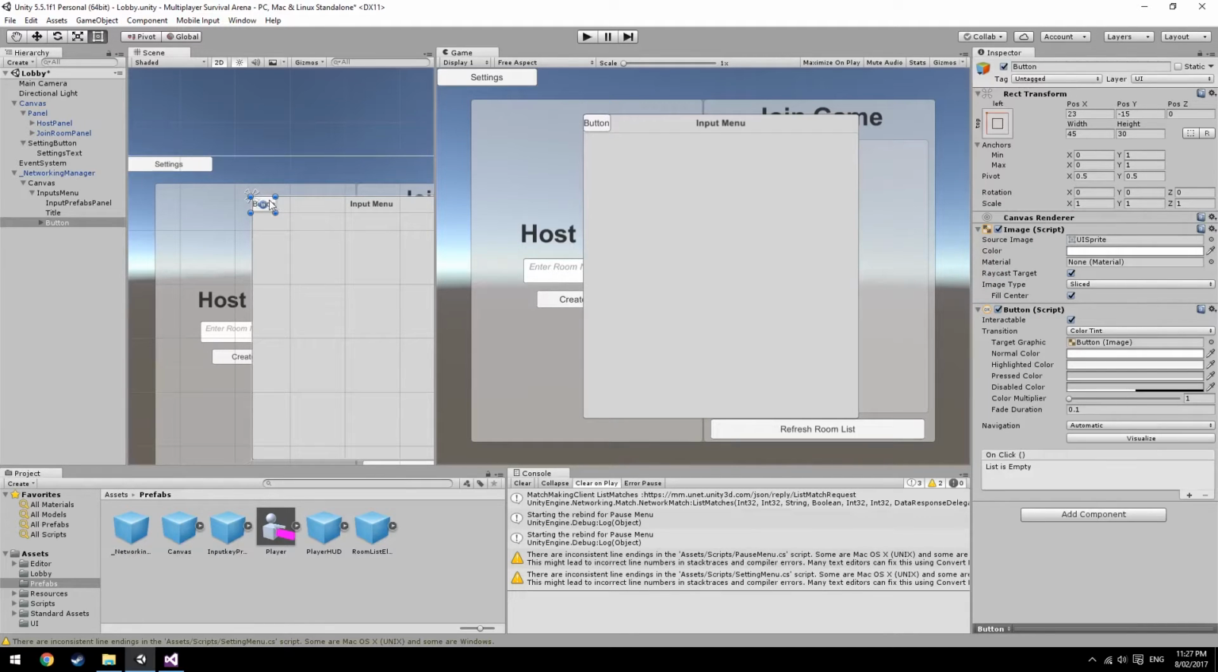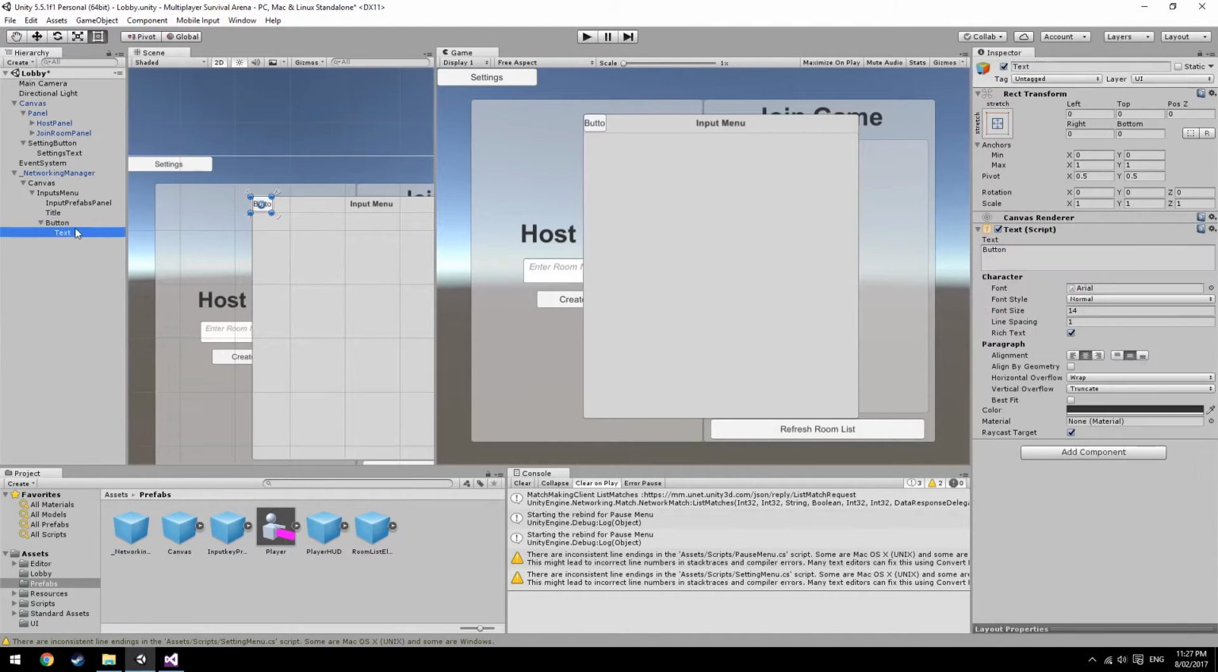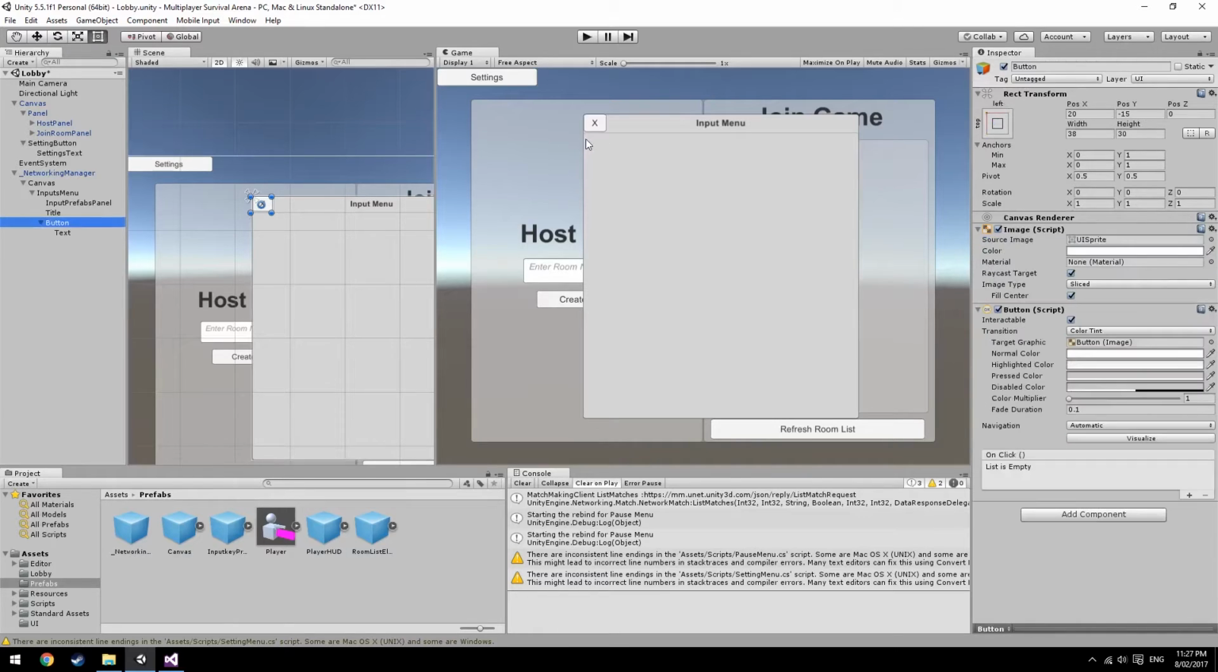You can have an X or whatever button here. I'm just not going to name it. Or do I have an X? I'll find an X eventually, but for now I'm just going to say X. I'll cheat and just say this one's X. Call it X, but make the text X so it looks like a close button.